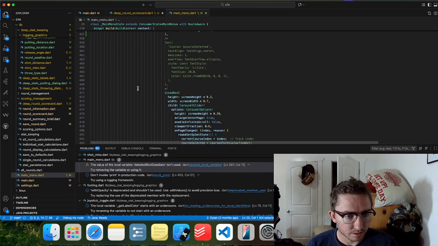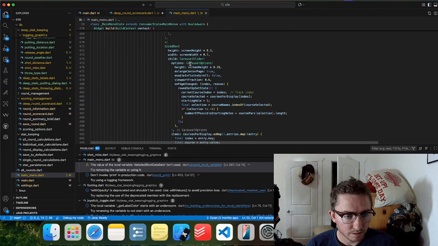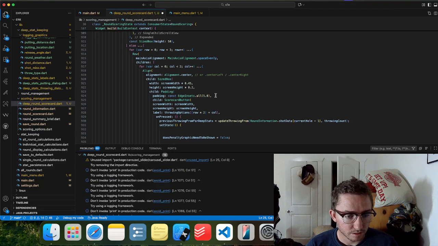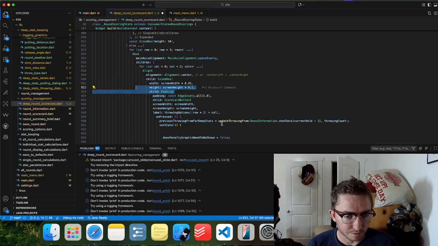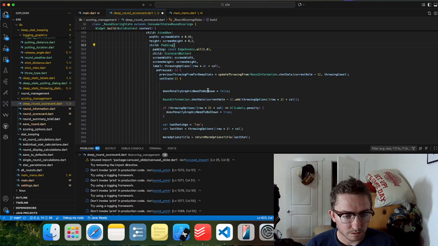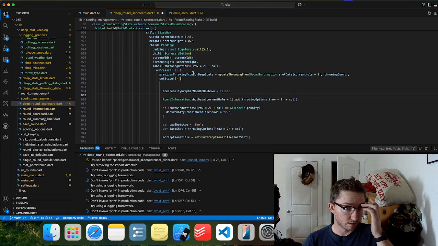Let's go down to that carousel slider here. I can use screen height, so I could make it match. Padding, edge insets all 5. Scorecard button. So I've got 0.2 plus 5, so we could go like 0.65, and that should fit everything. Screen width, screen height, 0.2, only 5 pixels of padding in between them. So I should have no issues there.